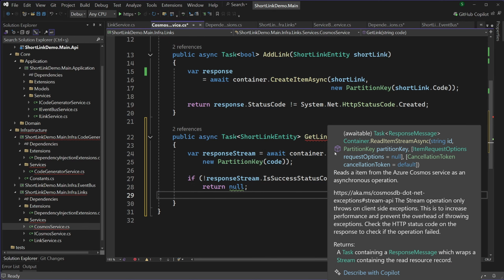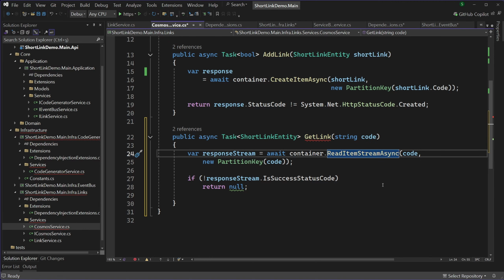If I used read item, not read item stream, and it wasn't found in the database, it was going to throw an exception. Then I would have to catch it there and then return the null value accordingly. But I don't want to do that. So I just want to make sure whether it is a success or not.